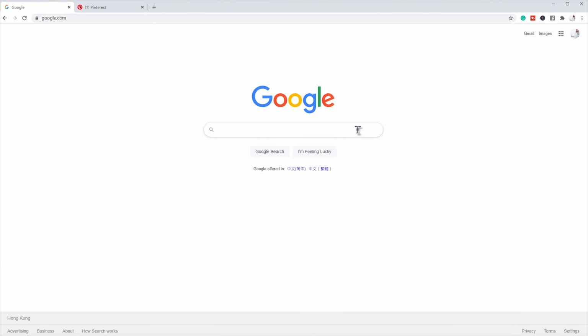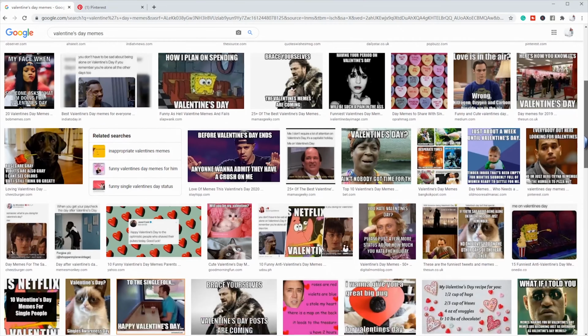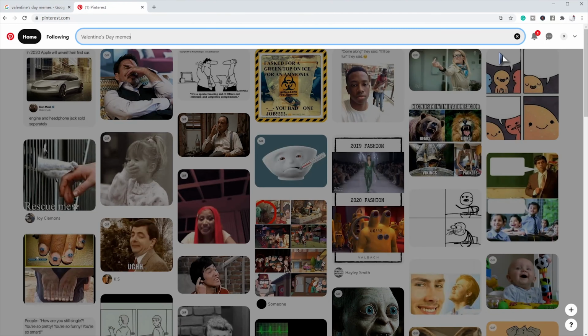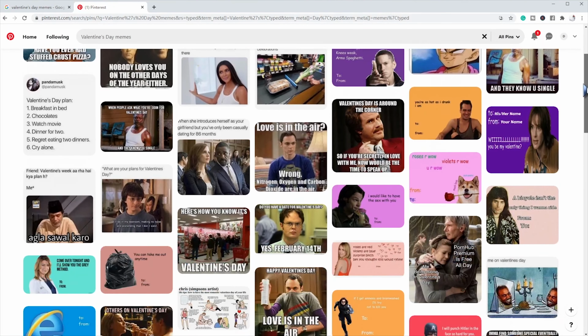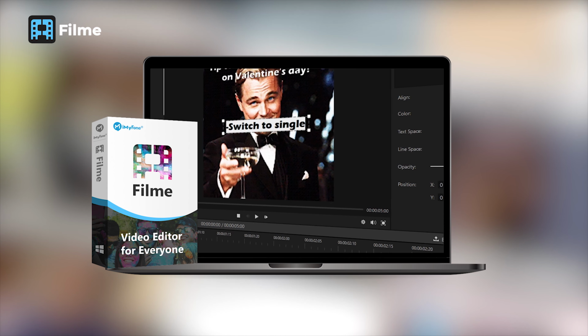Here is an extra tip for you. To get more inspiration to make your own Valentine's Day meme, you can search Valentine's Day meme on Google, Pinterest, Facebook, or Instagram. Then you can discover various Valentine's Day memes from those platforms and make your own ones by getting inspiration. Now that you know how to make Valentine's Day memes, why not give it a try now?